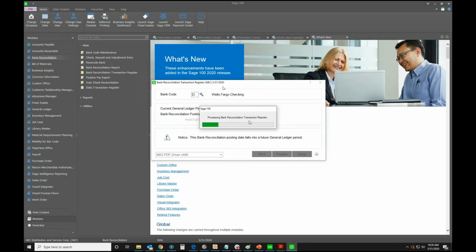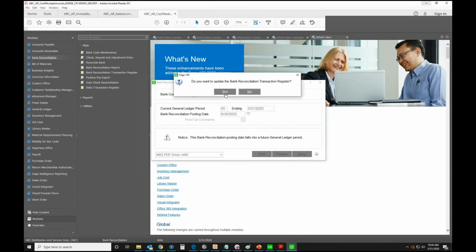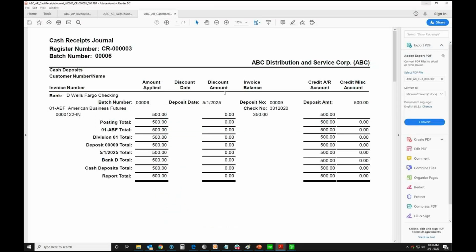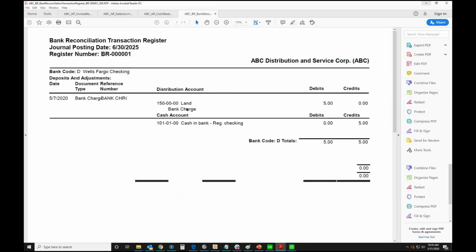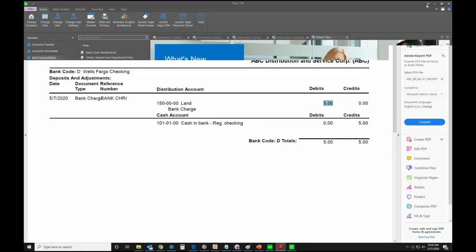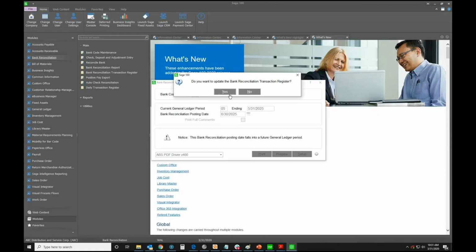Okay, then when you go into the GL, you'll see that the transaction posts. There you go. So you'll see that the cash and bank was credited and it debits the account that you entered in the bank charge or in the deposit adjustment screen. You choose yes to update.